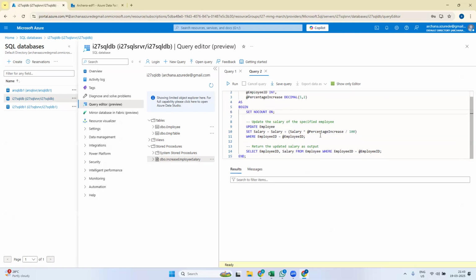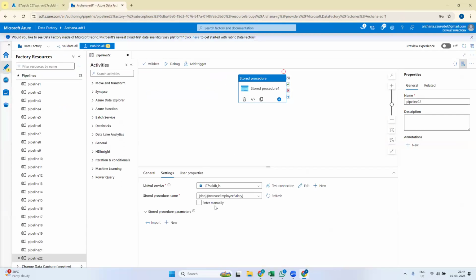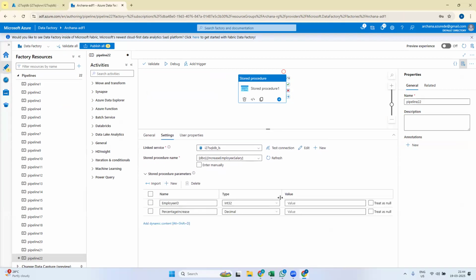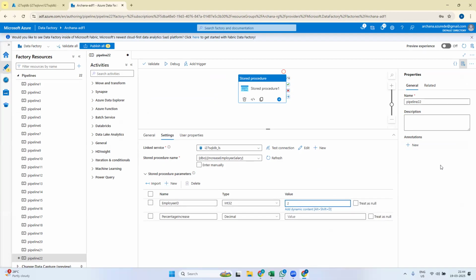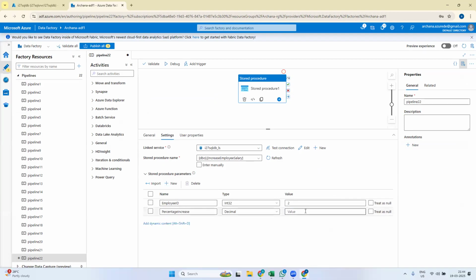For now, I'm just explaining how this code works. Okay, update employee set salary equals salary plus salary into percentage increase by 100, where employee ID equals the employee ID. So when I'm selecting the stored procedure here, I'll import the parameter so that I can give the parameter values. It is asking for employee ID. I'll say employee ID is 2, percentage increase, I will say 20%.